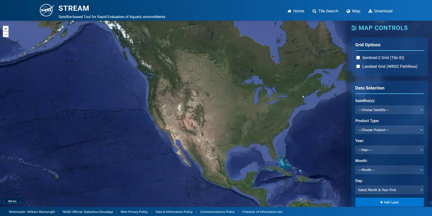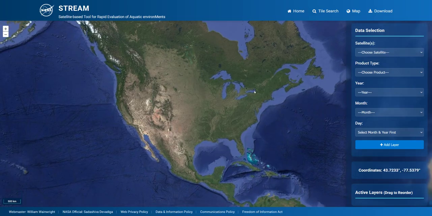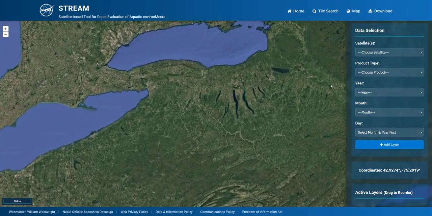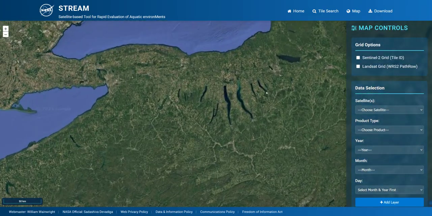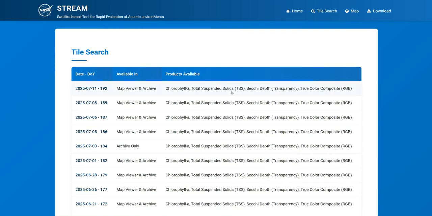On the map page, you could go ahead and enter in information like the satellite, the product that you're interested in, and the date in order to select the layer manually. But if you're trying to find data from scratch, it's probably easiest to zoom into an area of interest, enable one of the two satellite grids, and then you can go ahead and click the tile ID that's most closely associated with the region that you're interested in. And you can see that will take us to the search results page.